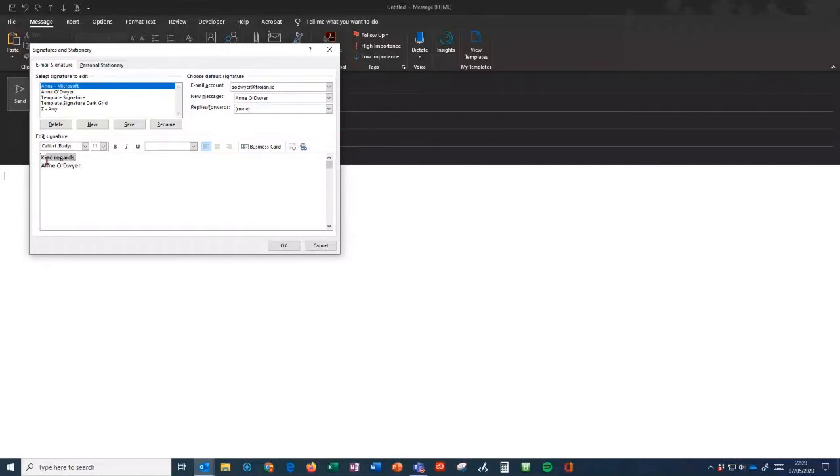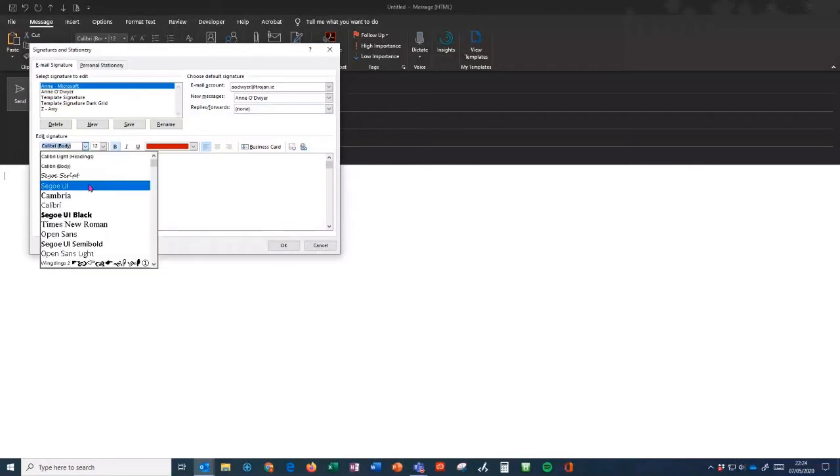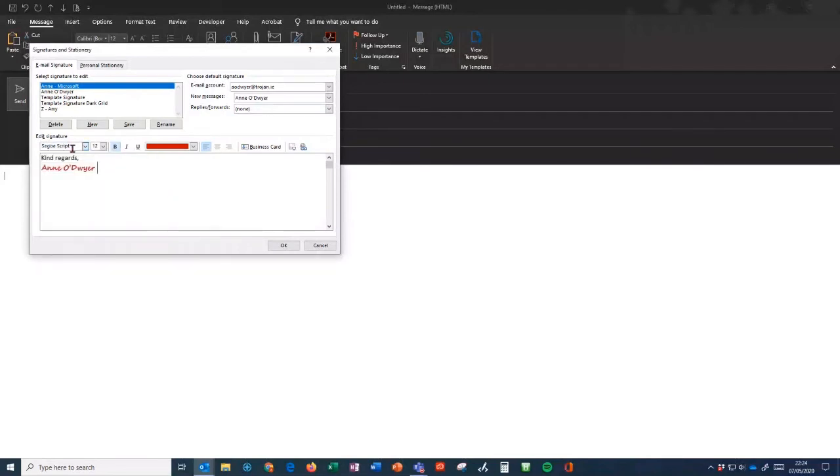Now you can change the font and stuff here the same as you would in Outlook or in Word or anything. I'm just going to select it. I want to make it a bit bigger. I want to change the color of my name. I want it to stand out. I'm going to put it in red. I want it bold. Maybe I want a fancier font. You have a load of different options here that you can change.